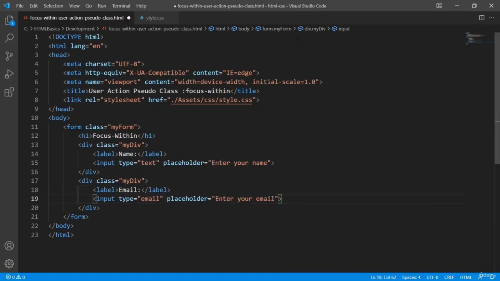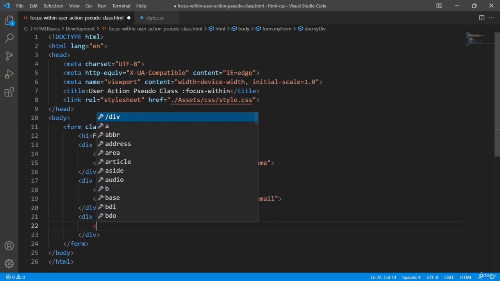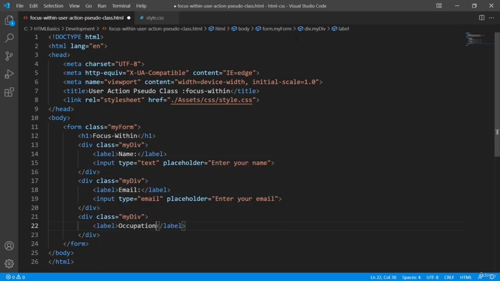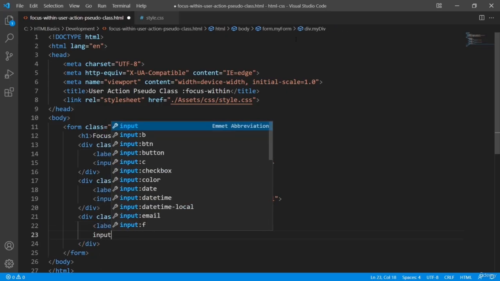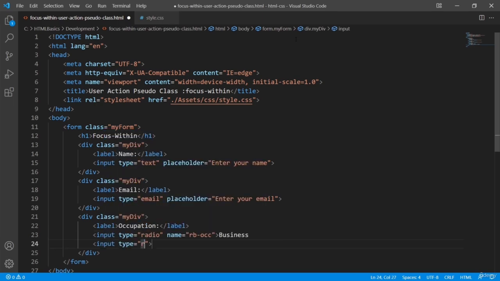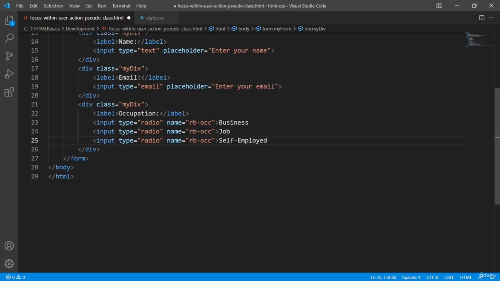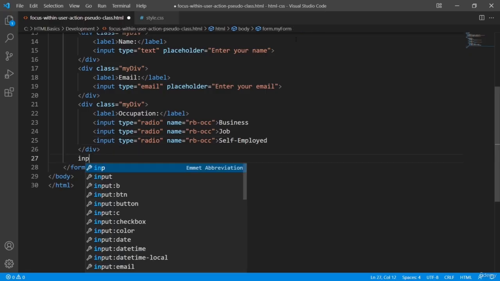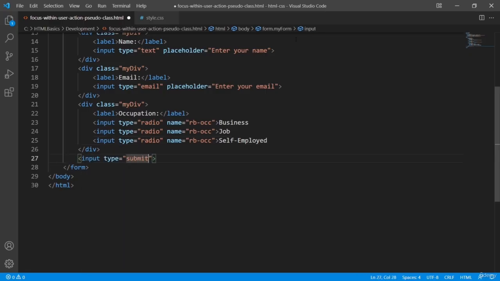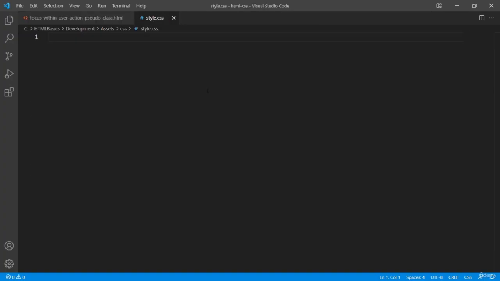Let's also give a few radio buttons. I'll create a div with the same class name which we are using, that is myDiv. I'll give a label here, naming it occupation, giving 3 radio buttons named business, job and self-employed. Finally, I am giving a submit button. So I'll say input with type submit. Alright, so we are ready with the form. Let's add CSS styles now.